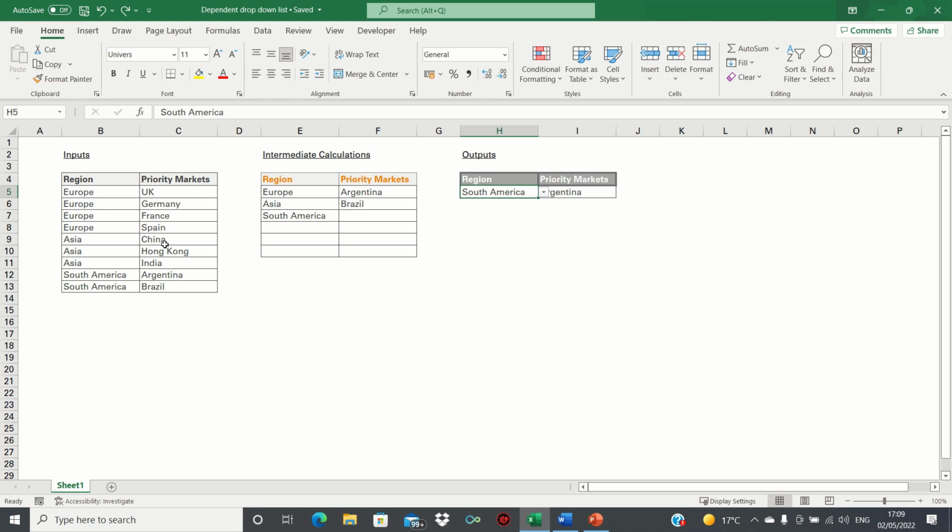We want to create a dependent drop-down list in cell I5, which changes the priority markets that are displayed based on the region that has been selected. For example, if we select South America as the region, we want the options to be Argentina and Brazil, as these are the two priority markets within South America.